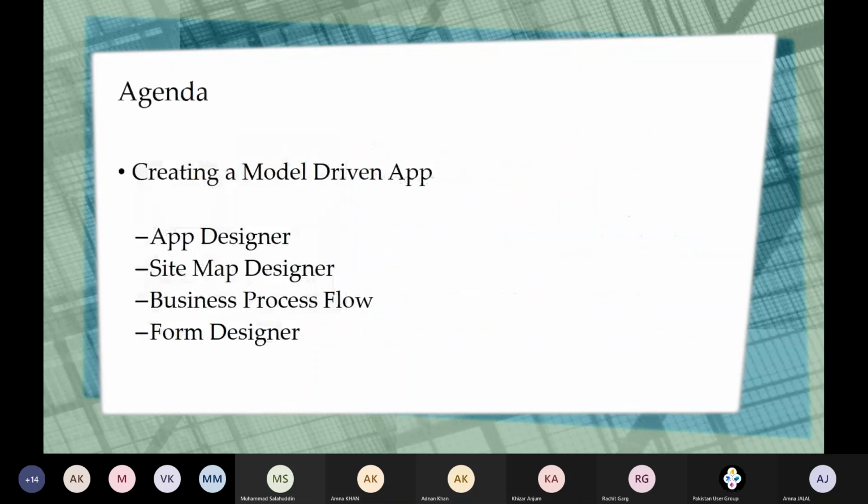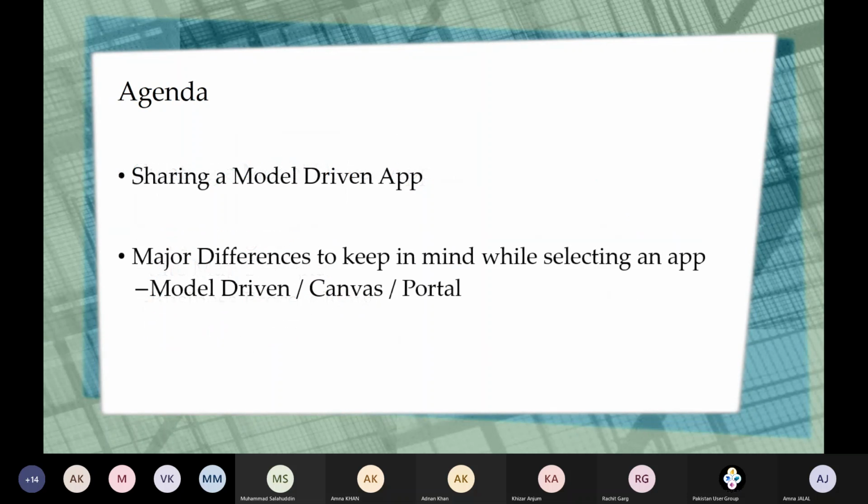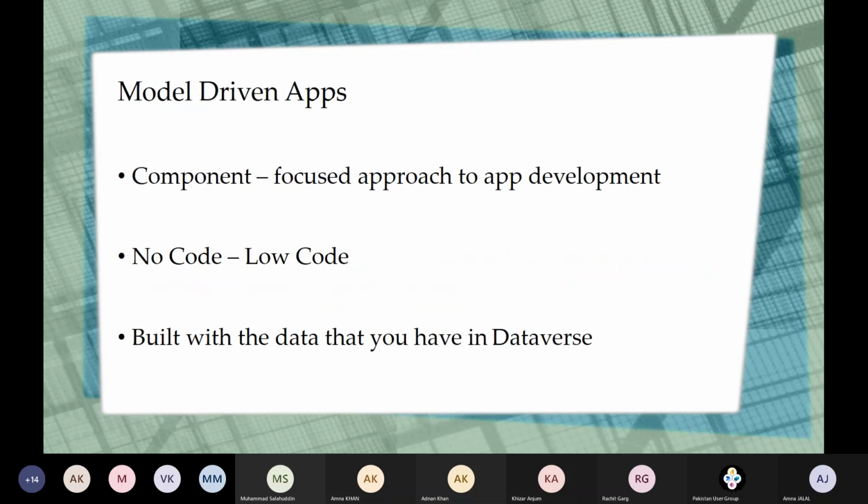So today's agenda is on creating a model-driven app. We will be looking at the app designer, the sitemap designer, business process flow and how to create that, the form designer, and how to share a model-driven app, and what are the major differences to keep in mind while selecting an app. That is, when to select which app: model-driven, Canvas, or Portal. So let's just get started.